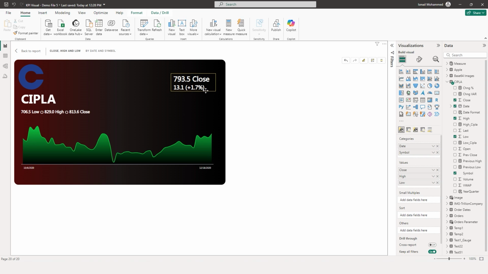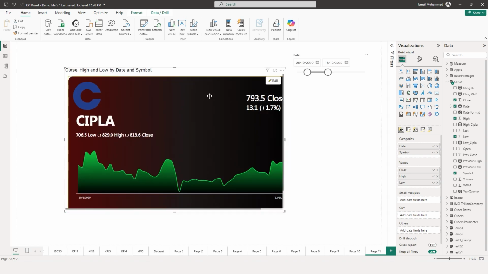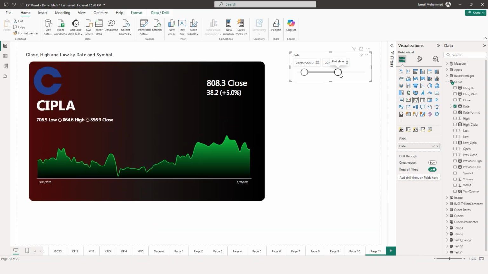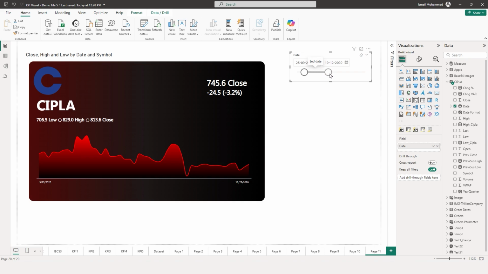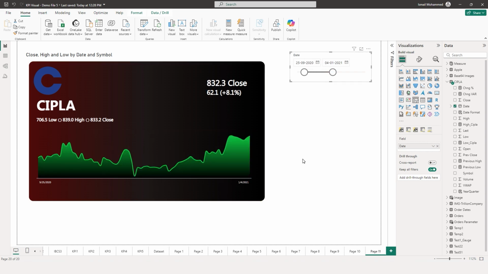I have now resized our text layer here. Now let's go back to our report and let's quickly increase the size of this visual a bit. When I change the date range here, you will see that our values are now changing. Whenever there is a negative return, our area chart is being displayed in red. But whenever there's a positive return, our area chart is now appearing in green.